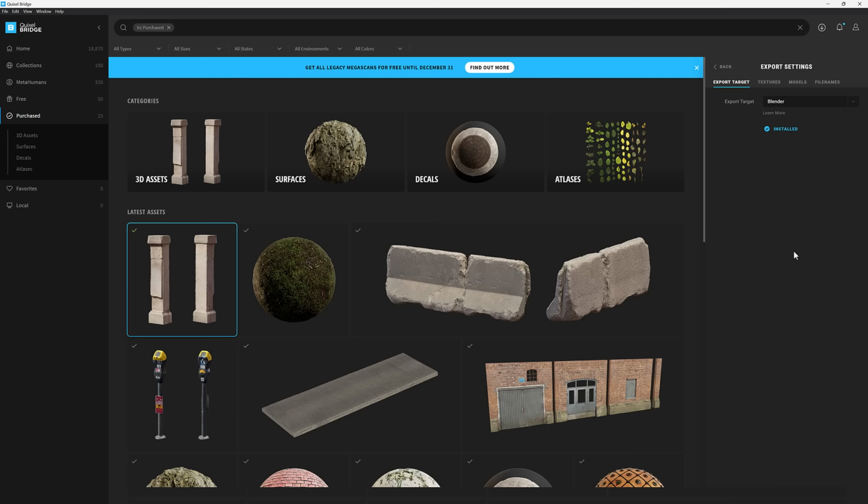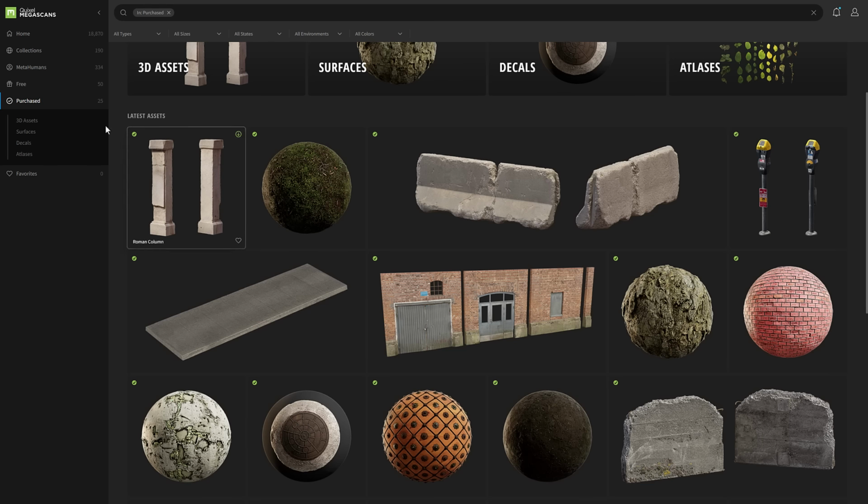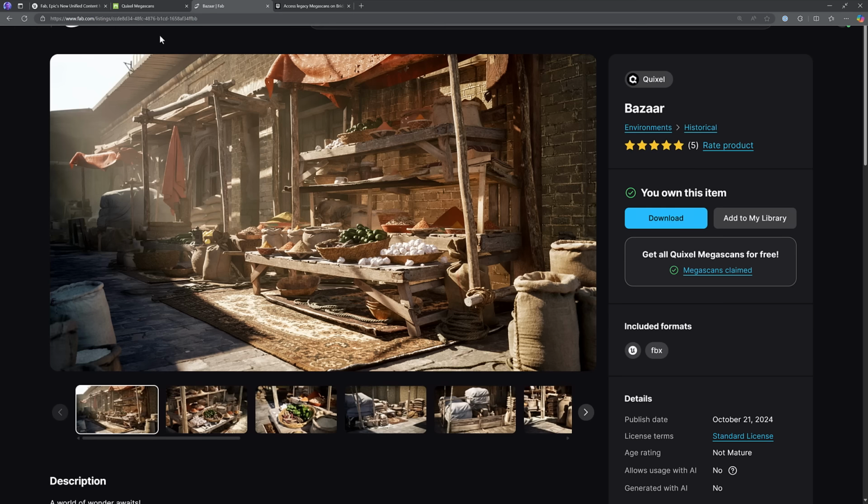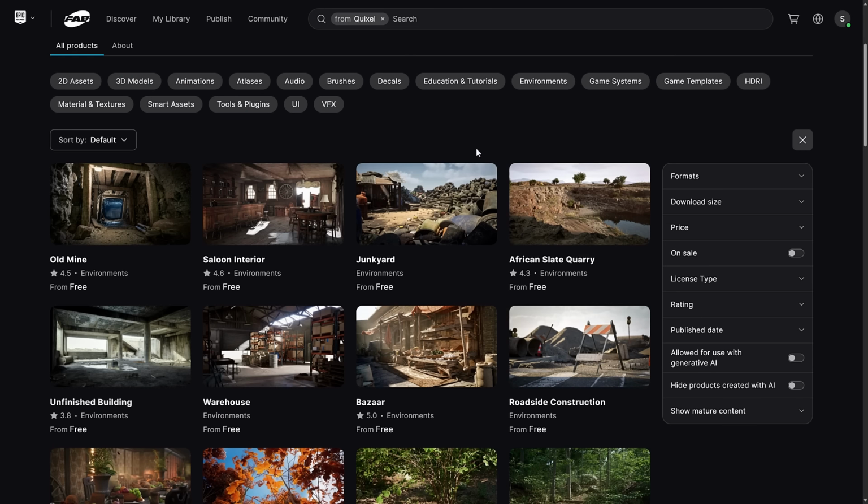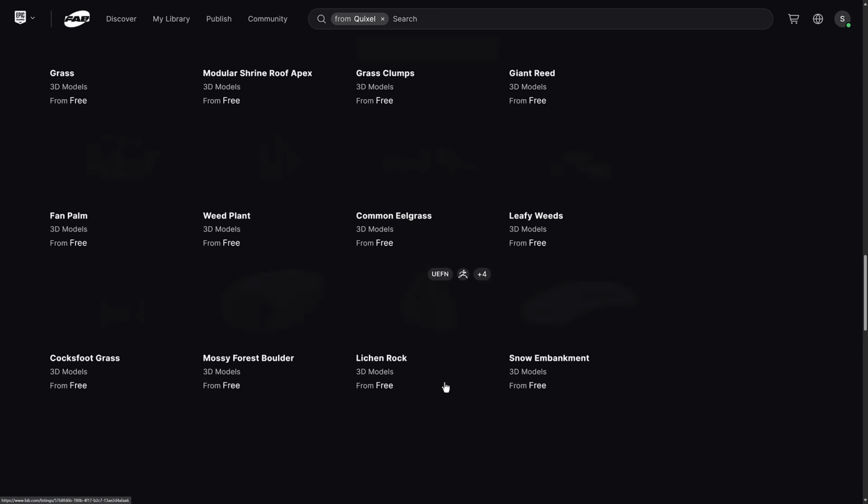The problem is they turned off Bridge. So instead, all you have now is... So even the website, megascans.com, was shut off. So all you had is this, basically the Quixel subsection of Fab. So obviously you can see all of the functionality you lost.